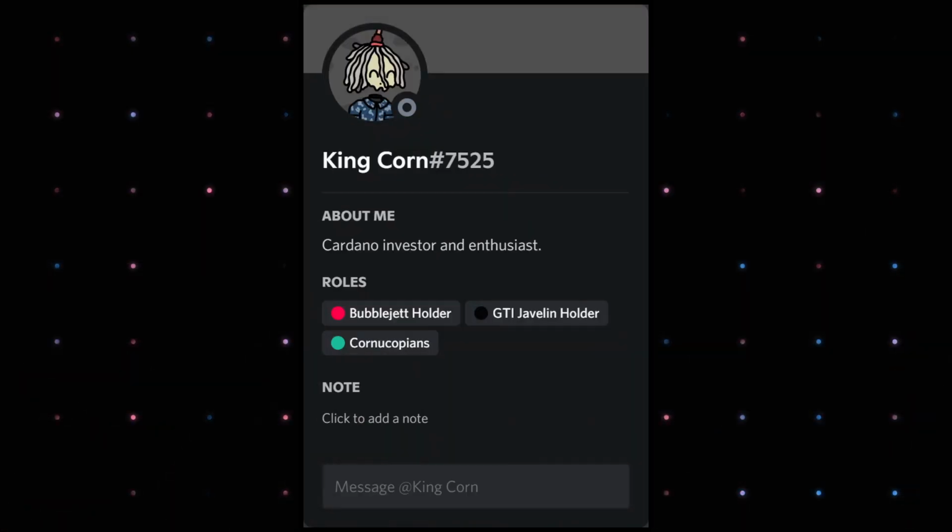The Cornucopias team has announced that holders of the Bubblejett and GTI Javelin NFTs can now get them verified using their Discord. Verifying your NFTs will give you additional roles within the current Discord server.